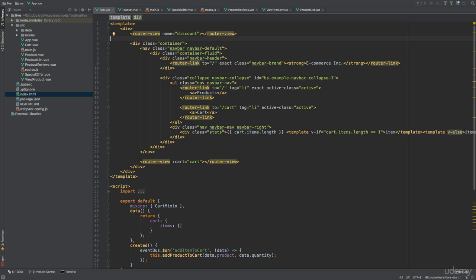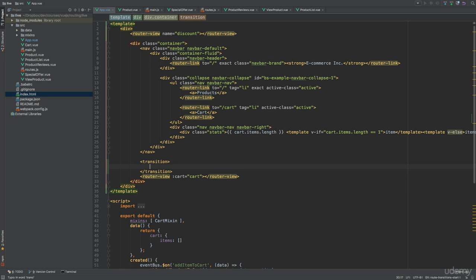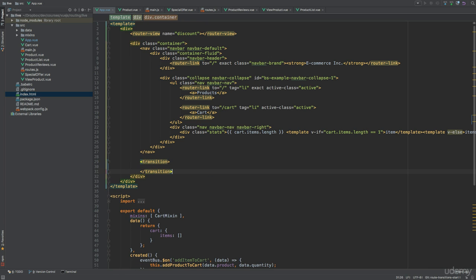The router view component is actually kind of a dynamic component, so all we need to do is to wrap this component within a transition tag. So let's do that within the app component. I'll do it to the route outlet down here. So let's add a transition and move the router view tag in there.